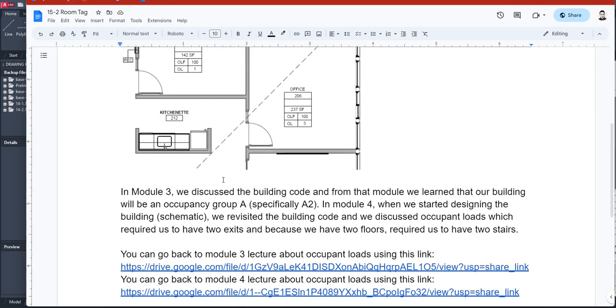We learned about occupant load factors in module 3 when we discussed our building code, and we learned that our building is occupancy group A. Then in module 4, when we started our schematic floor plan, we learned about the occupant loads again. This dictated that we need to have two exits, and that's why we have two exits, and two stairs because we have two floors. So now we're going to go back onto that one.